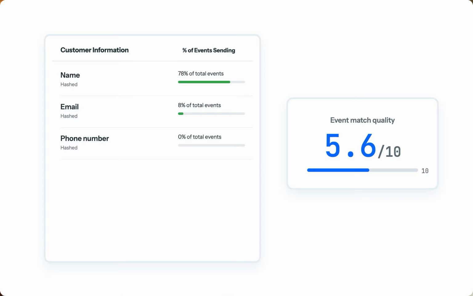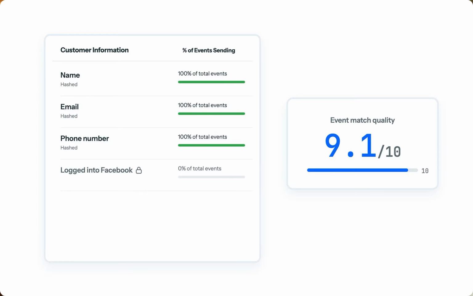So let me give you some real numbers so you know what you're aiming for. If you don't send any personal data at all, you're looking at around 5 to 6 out of 10. When you start sending name, email, phone, you can jump up to a 9 or higher. A perfect 10 is pretty much impossible. The person needs to be logged into Facebook. You need their date of birth, gender.